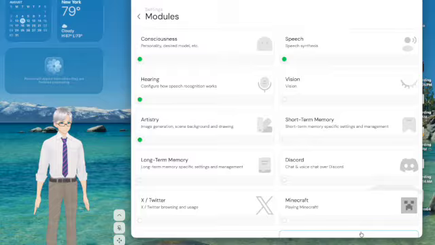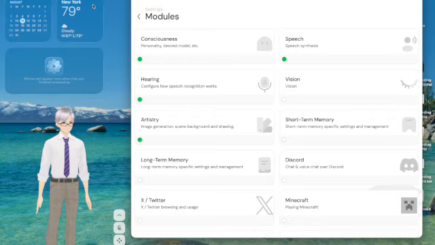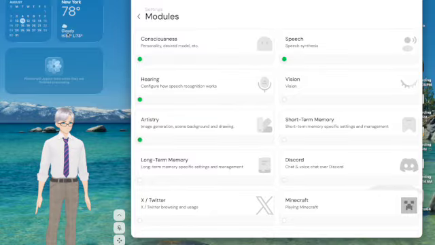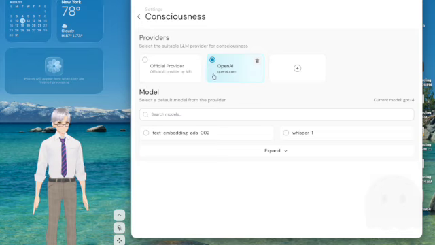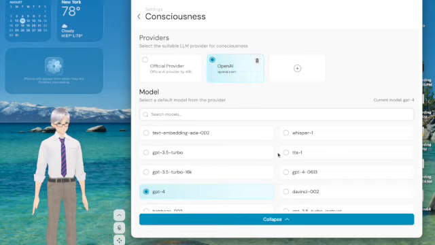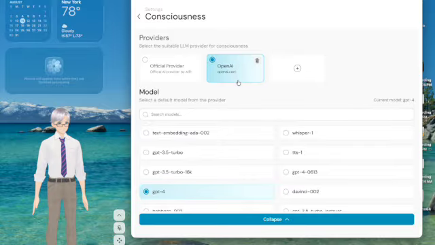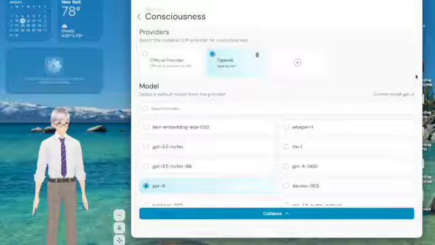And then if you go to modules, you'll see consciousness, speech, hearing, vision, artistry, short-term and long-term memory, all of that stuff. This is where you want to hook up the different AI pieces that are going to power your character. Going into consciousness, I have an OpenAI account, which you would need if that's what you want. You can just use AIRI, which is the default. But I have OpenAI. It requires your API key, which sounds scary. It's not.